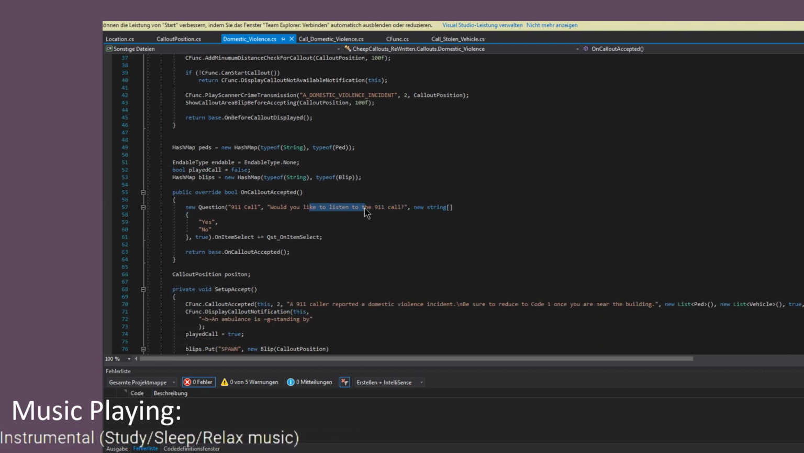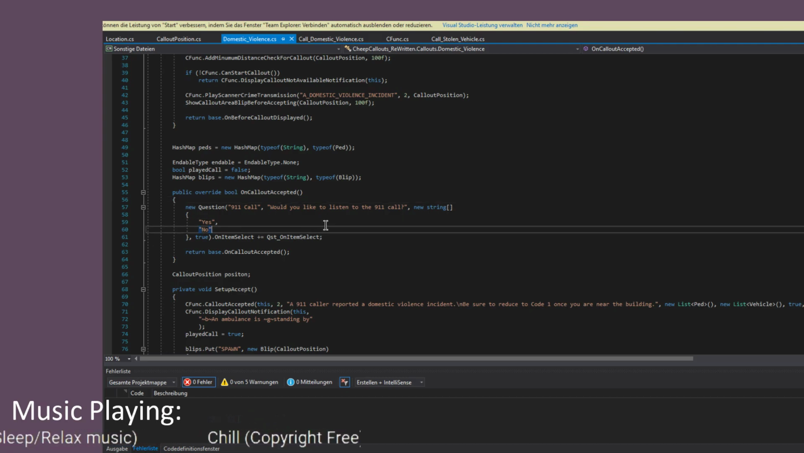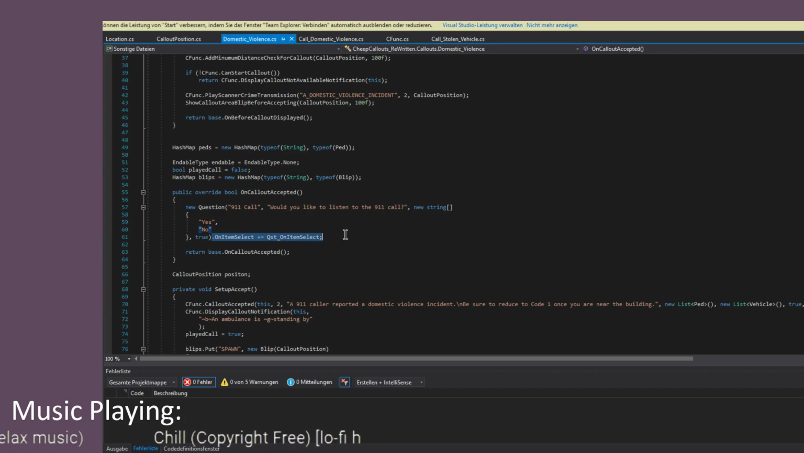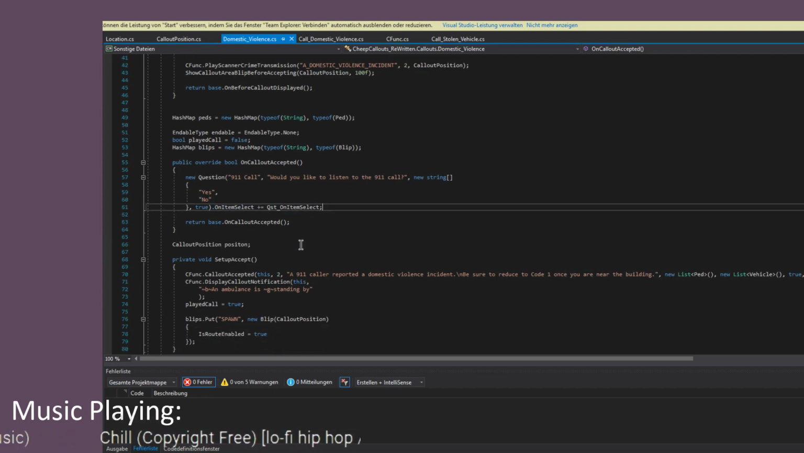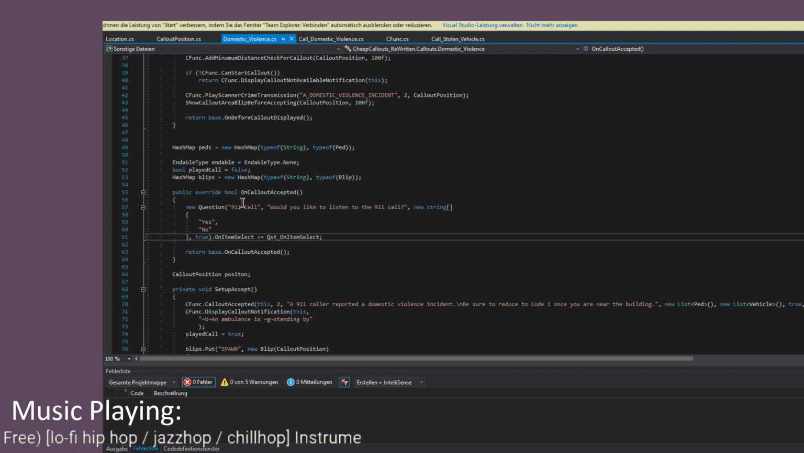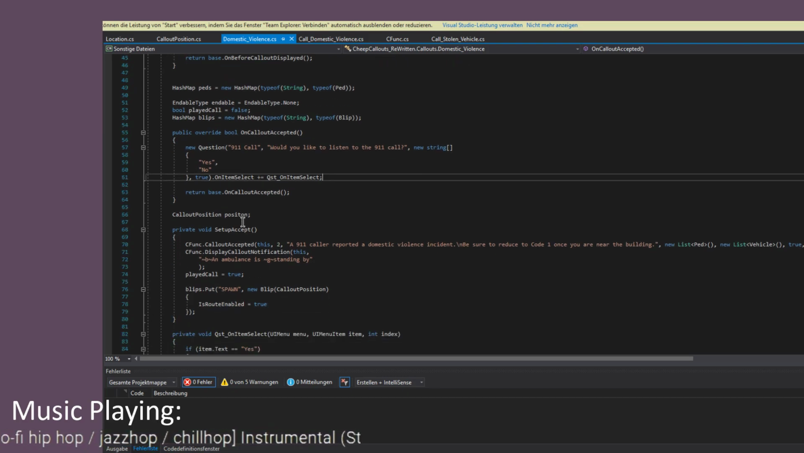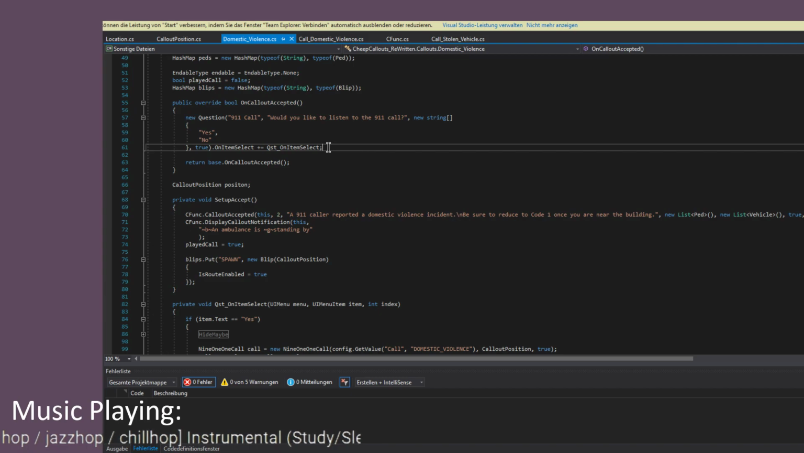Well, we need to create this question yet again. I have already created the question class. So, yeah. On item select is question.onItemSelect, which is the only thing we're going to need. Alright, which is on callout accepted? What? Don't we need to spawn anything? Well, let's go ahead and do new question on callout accepted and spawn everything also in this function because it's cleaner.